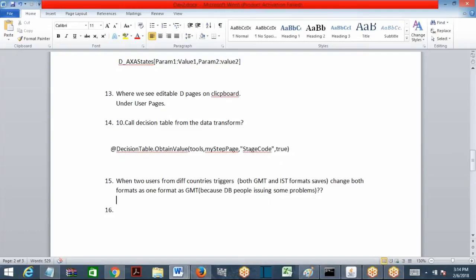You need to update the format. That is okay. How would you update the format of the date? You have to use a function. Which function? You have a function called FormatDateTime, which you can use. It takes parameters: the date you want to format and the time zone you want to format it into. You pass these two parameters and it will be formatted.